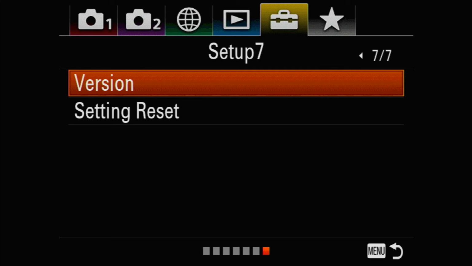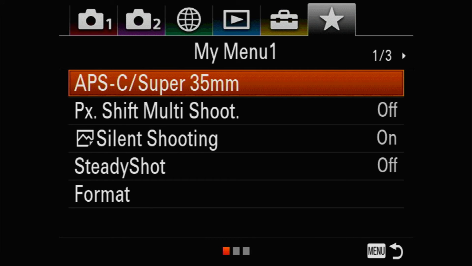Okay, version setting reset. All right, so we're on to the last tab. It's the star tab. I talked about this in my last video. There are things on here that I think I might need while I'm shooting, and it's a quick my menu kind of system where you can easily select and add menu items here that you're going to use continuously.